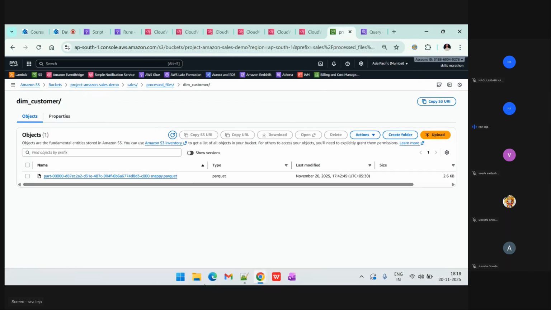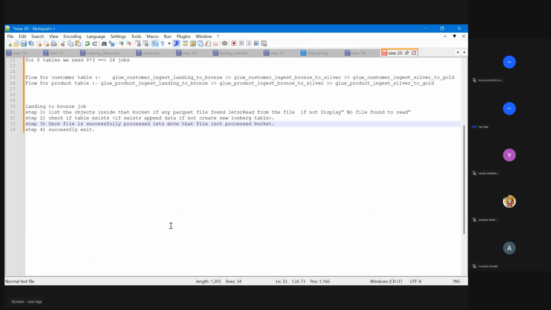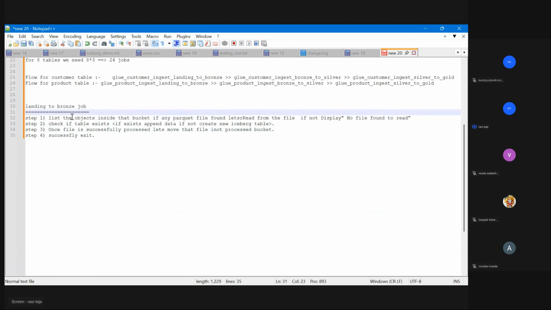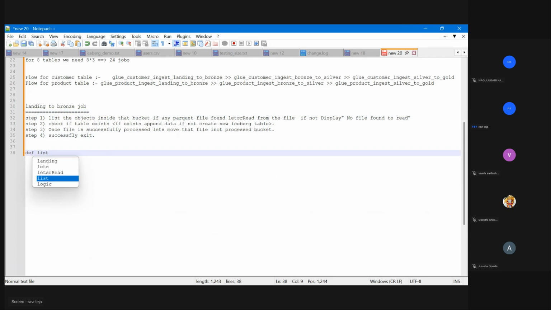Let's see what steps we are going to do. Landing to branch job, this is the Glue job. First, a function to list the objects inside the S3 bucket. To list them we need to pass the bucket name, that's it. It will list the objects inside that bucket.